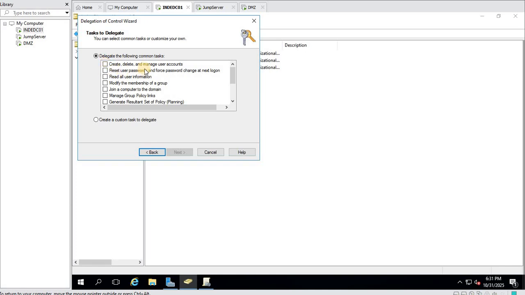Here we can select something from here. Create, delete and manage user accounts. We can select that as well. Reset password and force password change at next login. We can select this as well. Modify the membership of a group. We will not select this because we want to show you that you can manage membership of that particular computer.